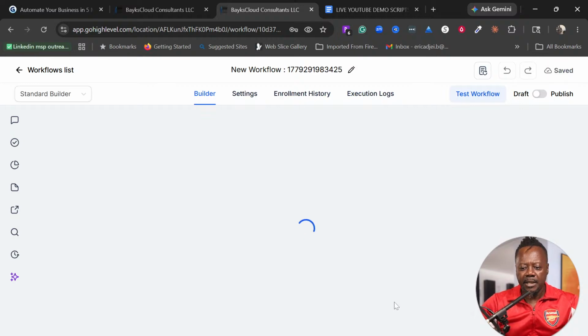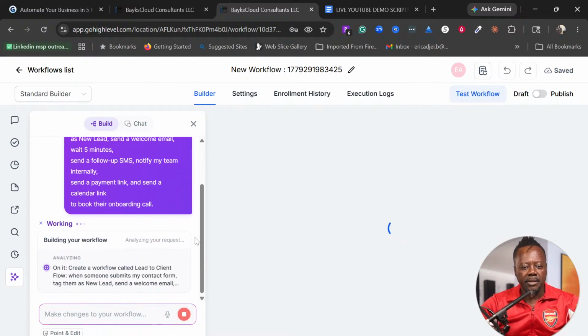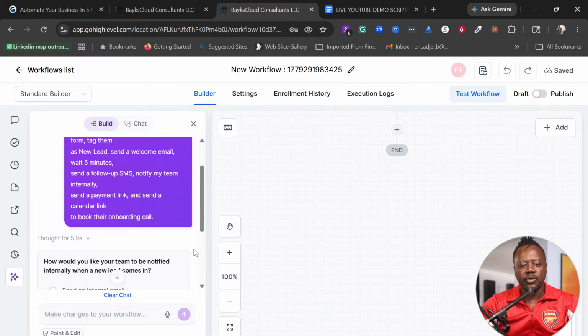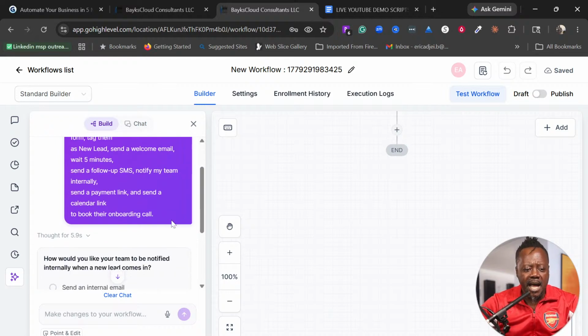So this is happening. The time is 11:46 right now. It opens the build window here where you can have a chat with it, so it might ask you certain questions. Let's say you have 10 different calendars in there and you want to use one; it's going to ask you which calendar you want to use. It cannot just pick any calendar, which is also a good thing.